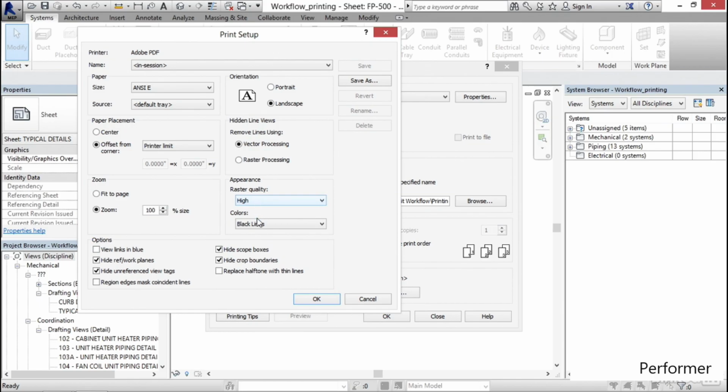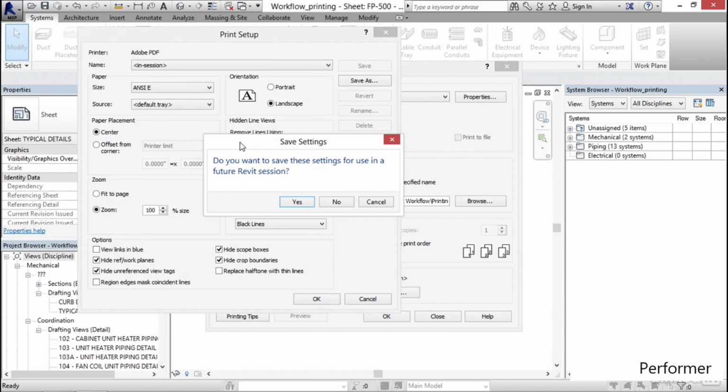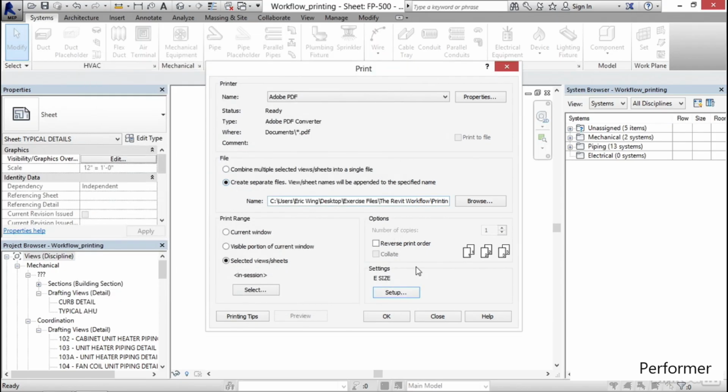Raster quality can be high. For colors, let's make sure black lines is selected. Once we click zoom, our paper placement changed. Let's go back to center. Let's click OK. Revit will ask if we want to save this. This time I will. Click on yes. And just type in E size. And OK. You can print if you want, or you can hit close. I'm not going to print, so I'm just going to hit close.